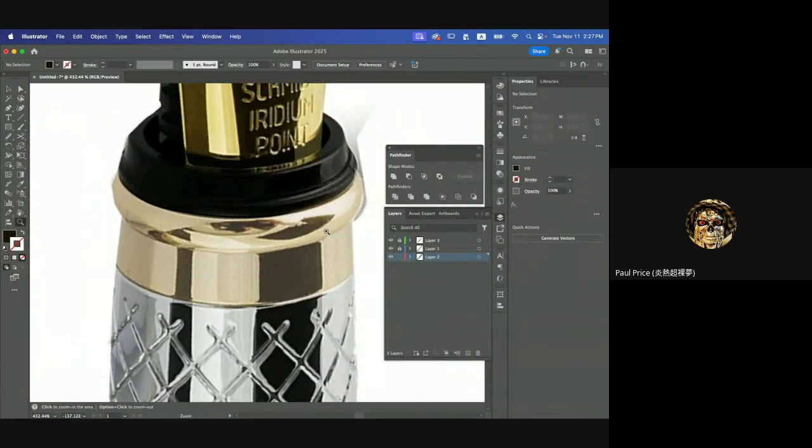Especially the upper rim, because since it's round, don't look at this as a round object. It's a flat image with a strange shape. Just make sure you trace the shapes out. You'll be all done.